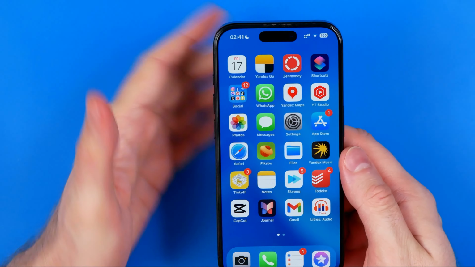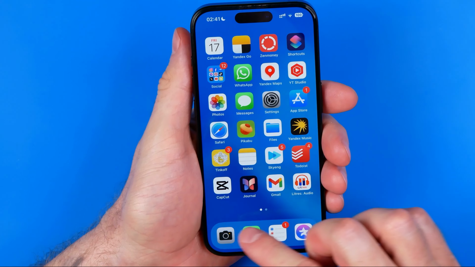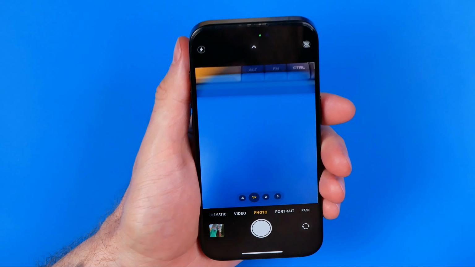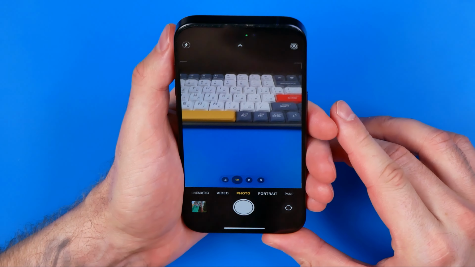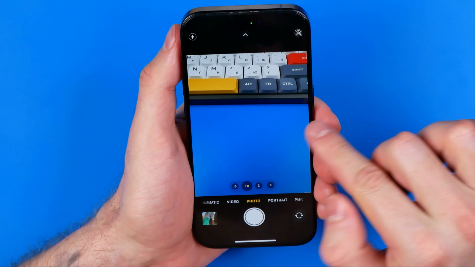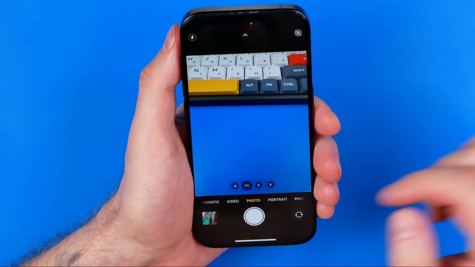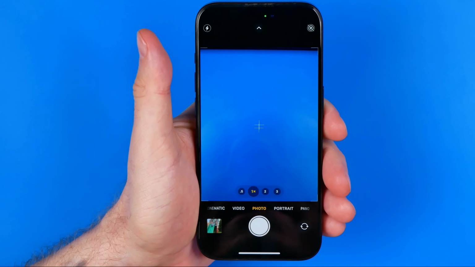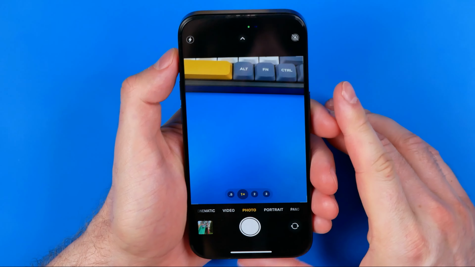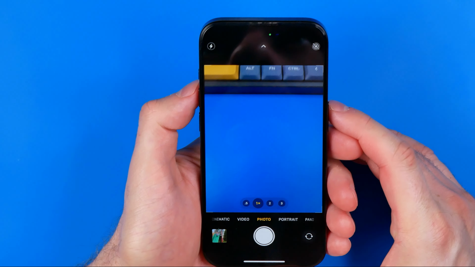Let's get started, guys, and first off, let me activate my camera. As you can see, now it does not display any grid here on my camera. And now let me show you how we can easily turn them on.